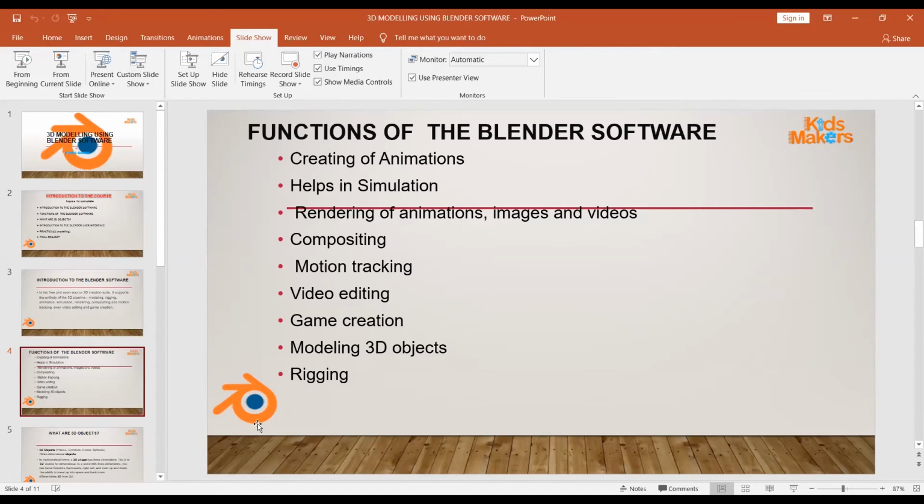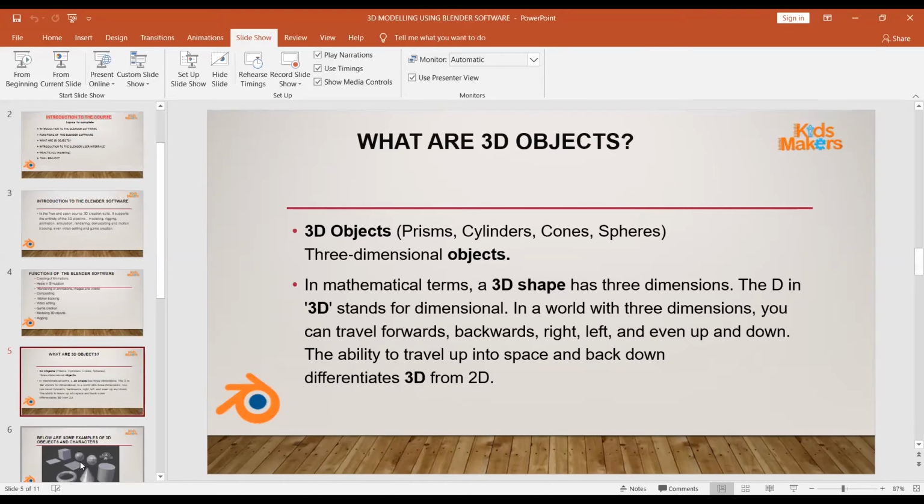Please, are you okay? Now, let's move on to 3D. When we say 3D, what does it mean? Or when you hear of 3D objects, what are 3D objects? Basically, 3D objects are like spheres, cylinders, cones. The word 3D means three dimensions. The D there means dimension. That's why we have 3D, that's three dimensional objects.